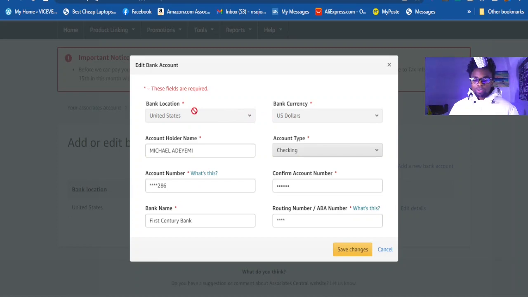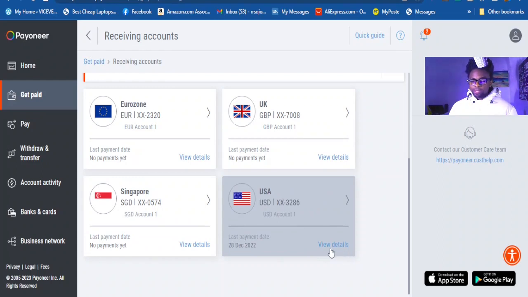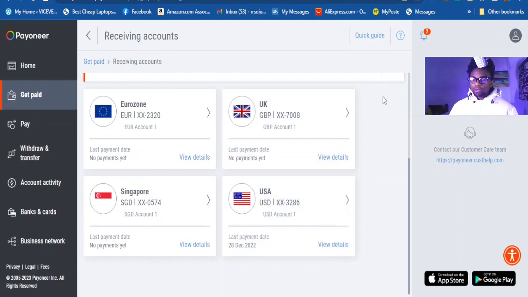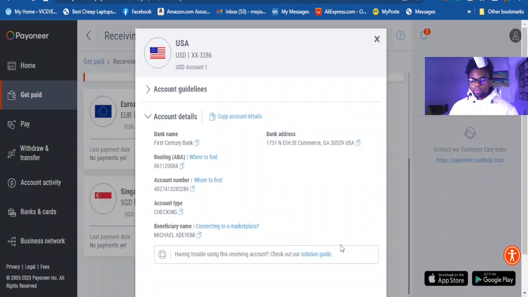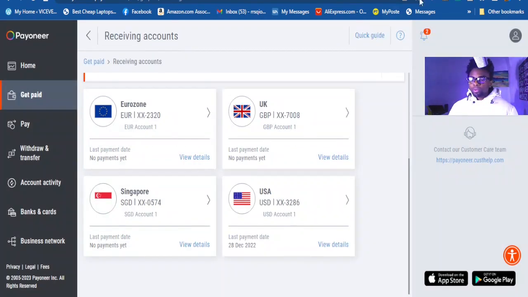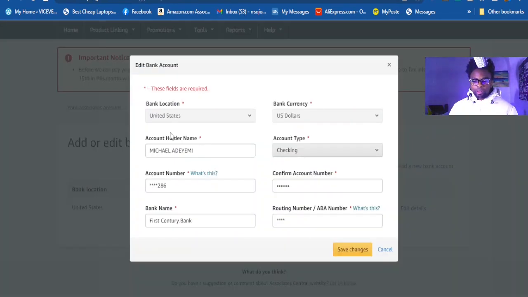So you are going to get all the details from here. All those details are situated on the View Details page. When you click these details here, it's going to show you everything right there. So you are going to copy it and come here and paste it one by one: your name, your account number, your bank name, check type, US dollar, bank currency, and routing number. When you finish, you hit save, then you are ready to go.